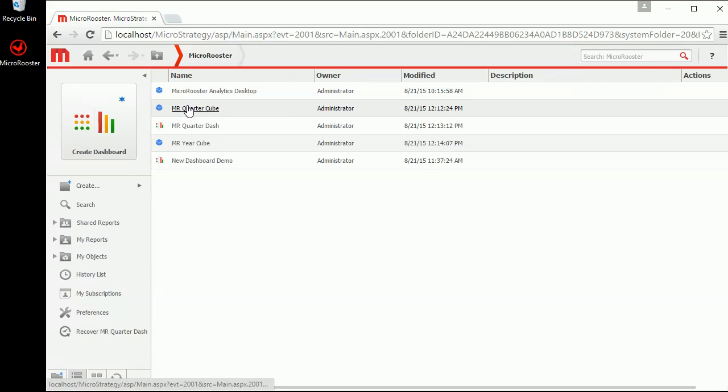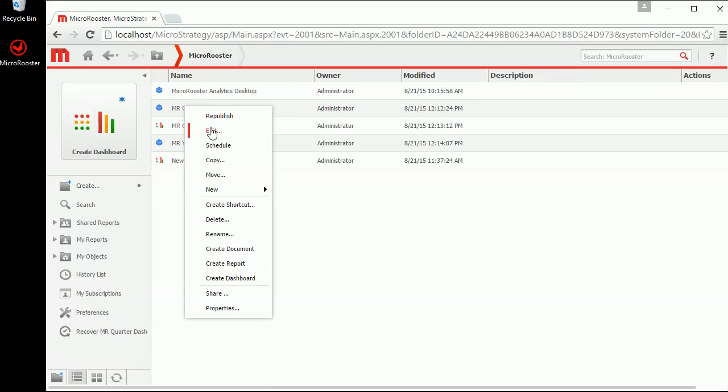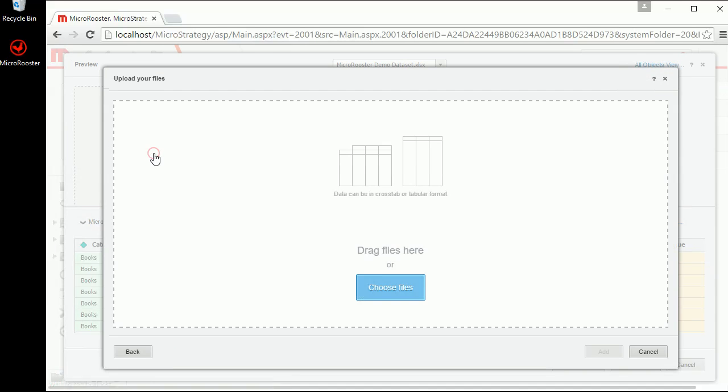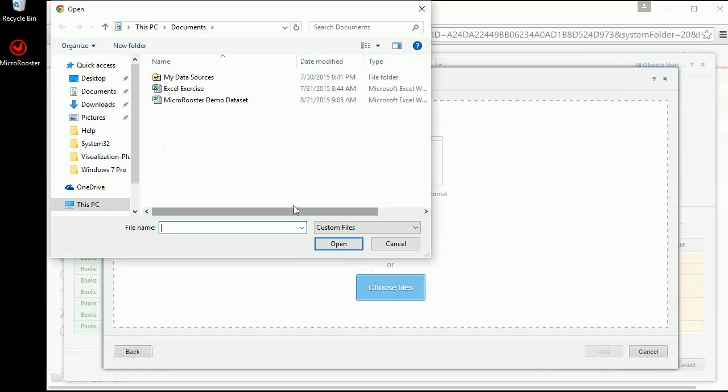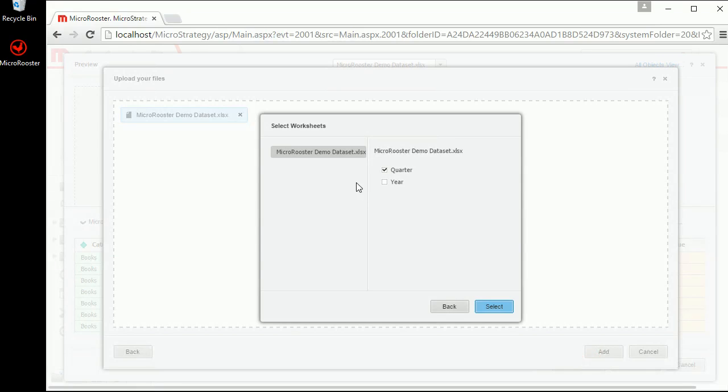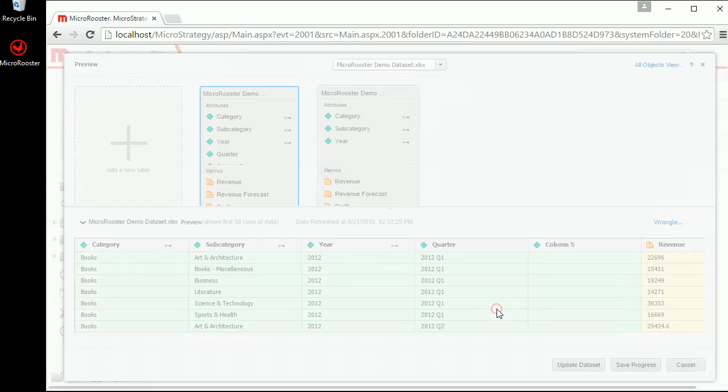Let's go choose one of them and edit it. What I could have done is add a new table, and here I could have chosen the year in this case, and added year to that quarter.